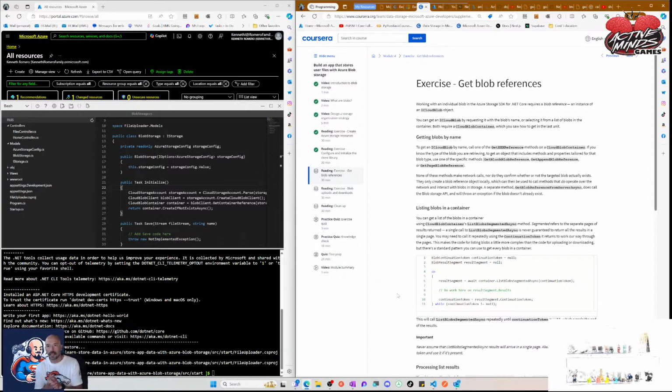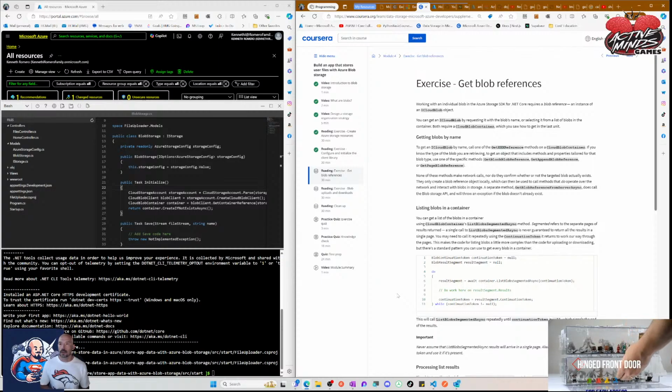And now we have get blob references. Working with the individual blob in the Azure Storage SDK for .NET Core requires a blob reference, an instance of an ICloudBlob object. You can get an ICloudBlob by requesting it with the blob's name or selecting it from a list of blobs in the container. Both require a cloud blob container, which we just created. Well, we created the code that'll create it.